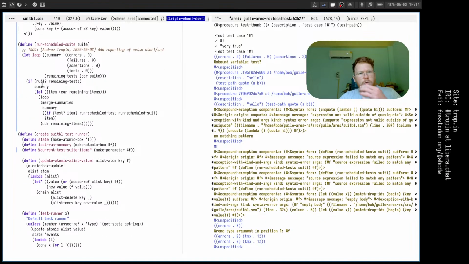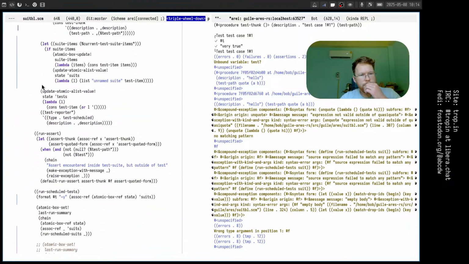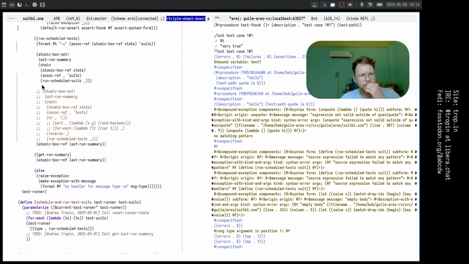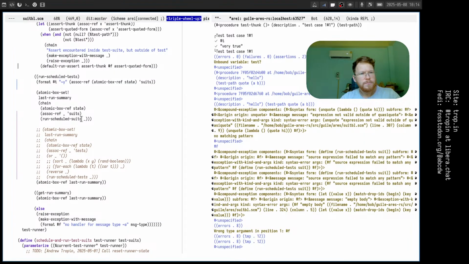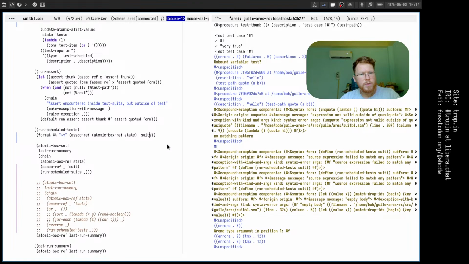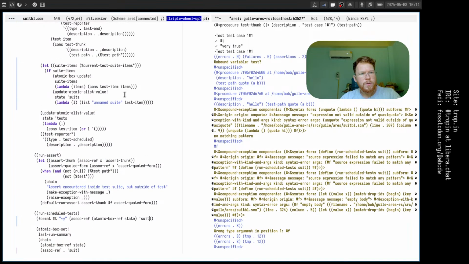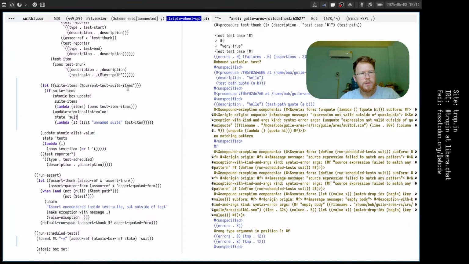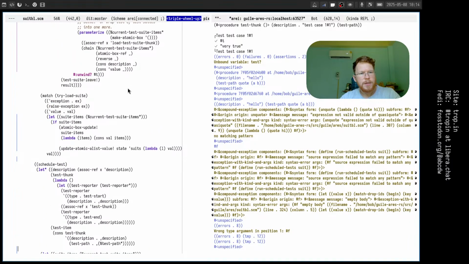Run scheduled suite. Let's call it suite. It will be our assumption that we have a top level suite, wrapping all that stuff.